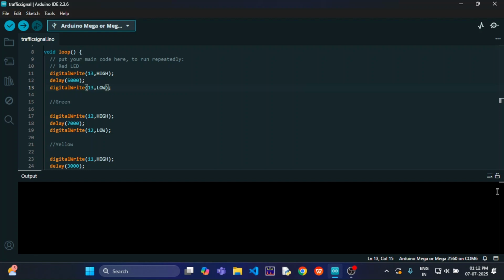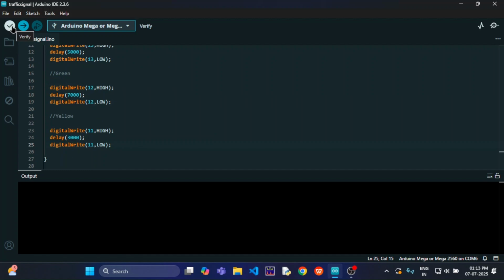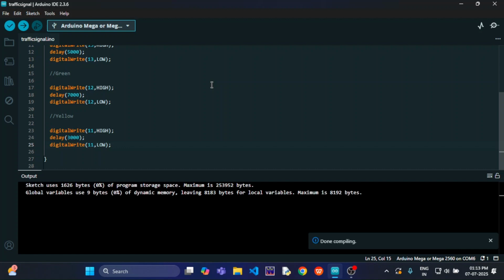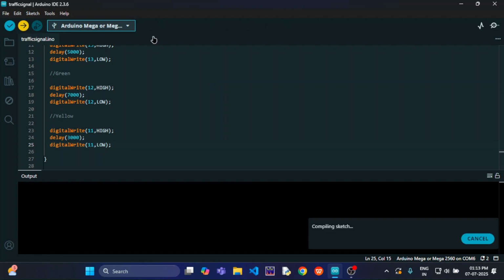I made a small mistake earlier and I've just fixed it. The Arduino IDE is case sensitive. So the proper format is digitalWrite with only the W in uppercase. So when I compile this, I don't get any error, and we can start uploading it to the Arduino.